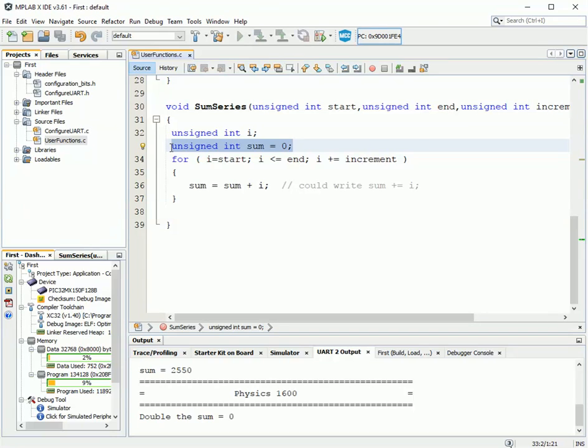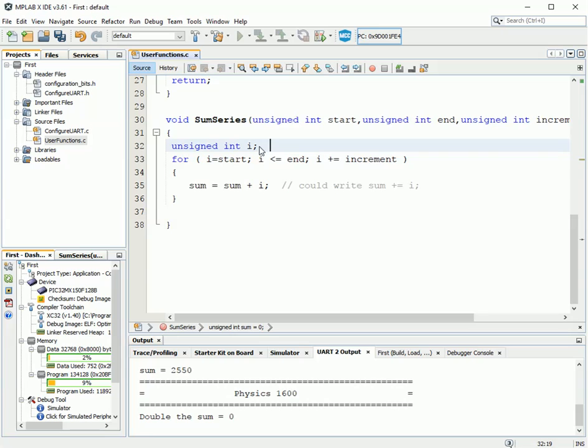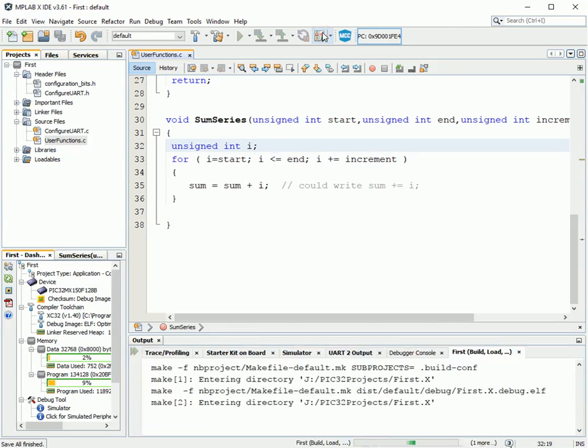If you use the same variable name again, it takes precedence over the global variable. The locals take precedence over the globals. So here I said it was 0. So the compiler doesn't think this sum is the same as the global sum. So I need to get rid of that. Just like that. And now let's see what happens when I compile.